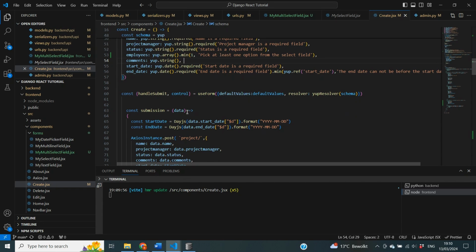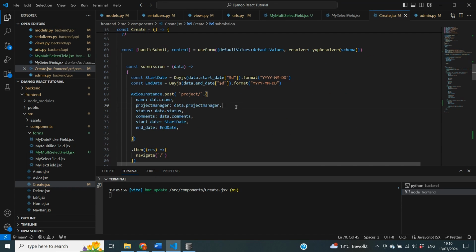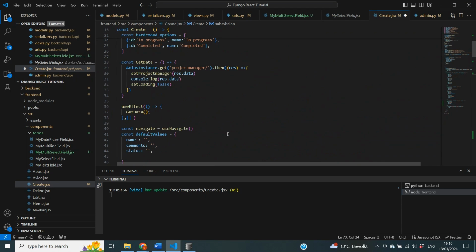The next thing that we need to change is the submission, because we have of course added a field to that, and that field is employees, and that is going to be equal to data.employees. And if we scroll a little bit further to the top, you can see a statement right here, which actually loads the project manager data and puts it inside of our application. Now we need to make this exact same call, but then we also need to get our employees so that we can use those as the options inside of our form field.